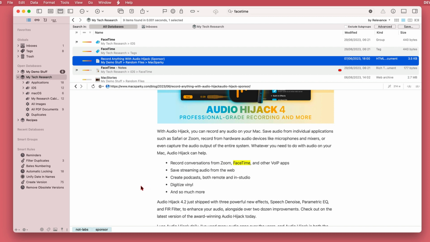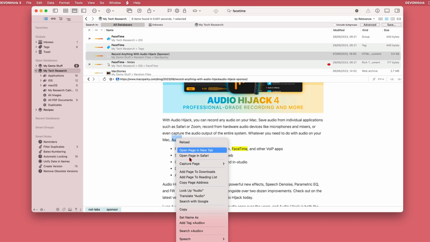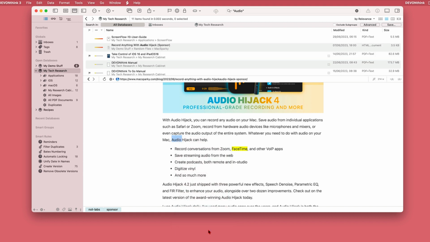And another cool thing that you can do with DEVONthink is find a word within a file, right-click it, come down to search, and a DEVONthink search will be executed on that word. And we can see that up here.